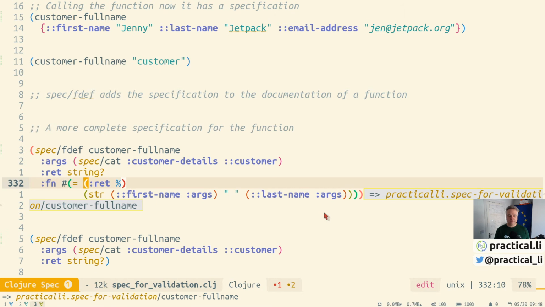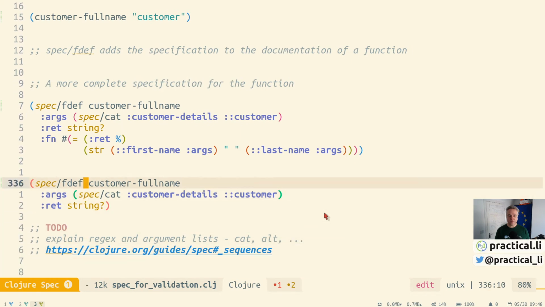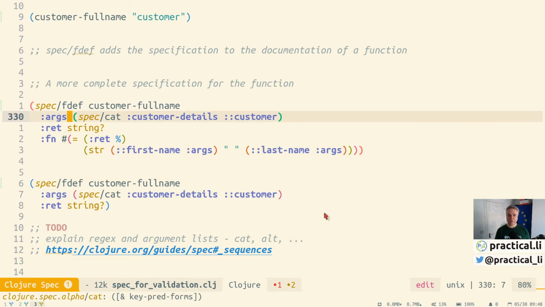And then if we evaluate that, I think you're supposed to use spec cat for the arguments list, because there could be multiple ones. Using spec cat, if you've got multiple arguments, it's very easy to specify one or more items in the arguments list.